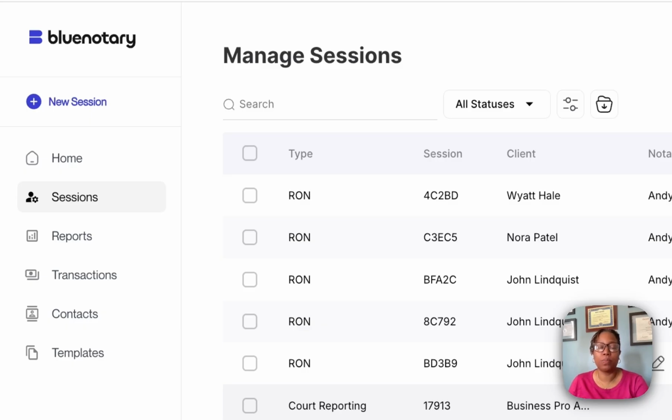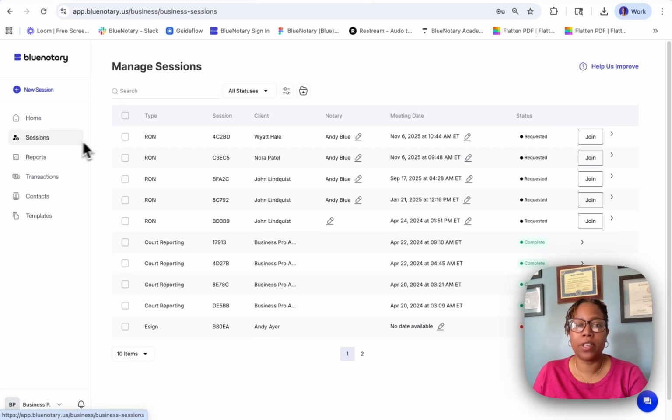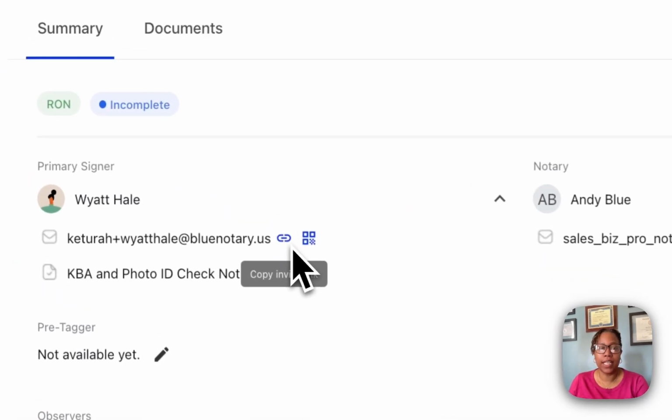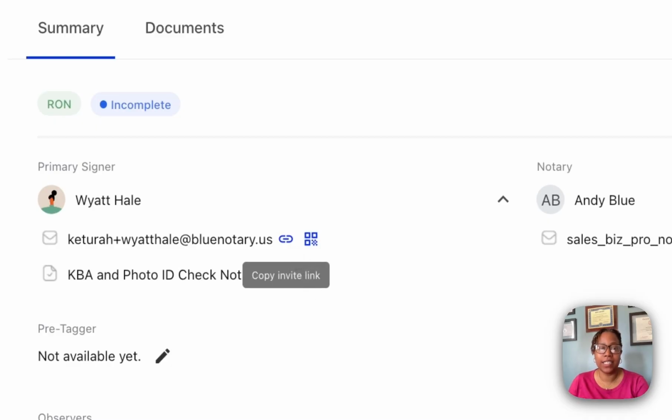Today we're going to be looking at how you can find invitation links in your Business Pro account. So here we're in our Sessions tab, and we're going to choose one of our sessions to find the invitation link. So let's click this one. And when we click here, we can see this little link. We can copy the invitation link if we need to send it to the signer or anyone else.